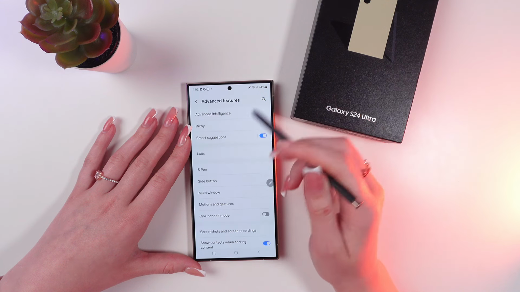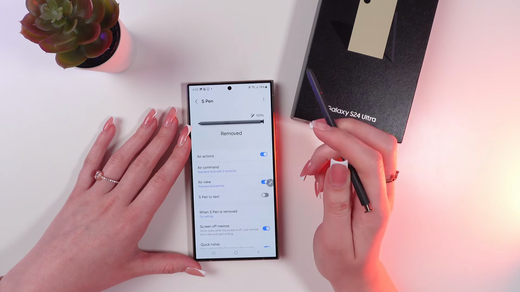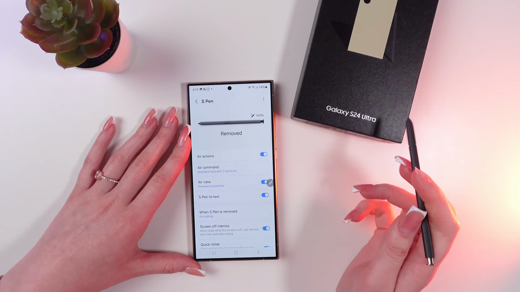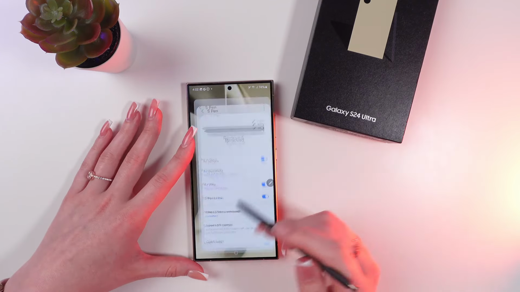Now let's go back in the main menu, and now we need to choose Advanced Features tab. Click it, and here click S Pen. And enable this S Pen to text by clicking this switcher. Great! And now let's test it.